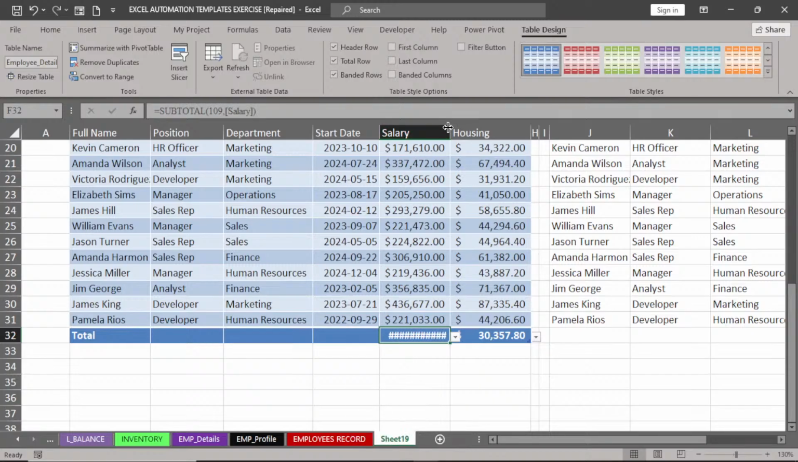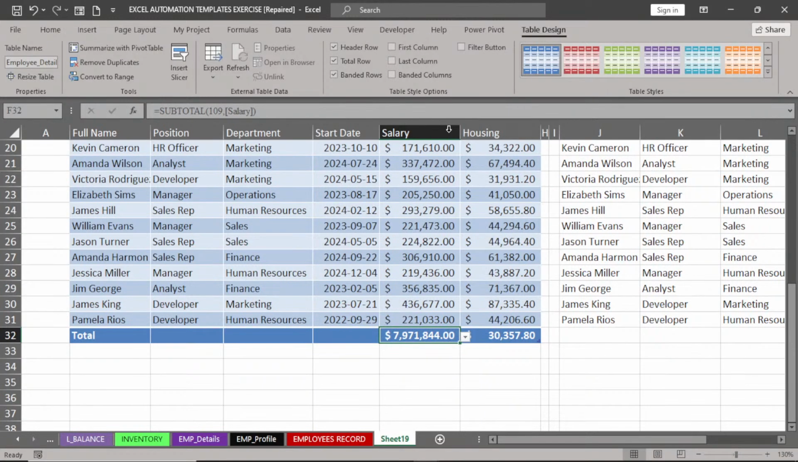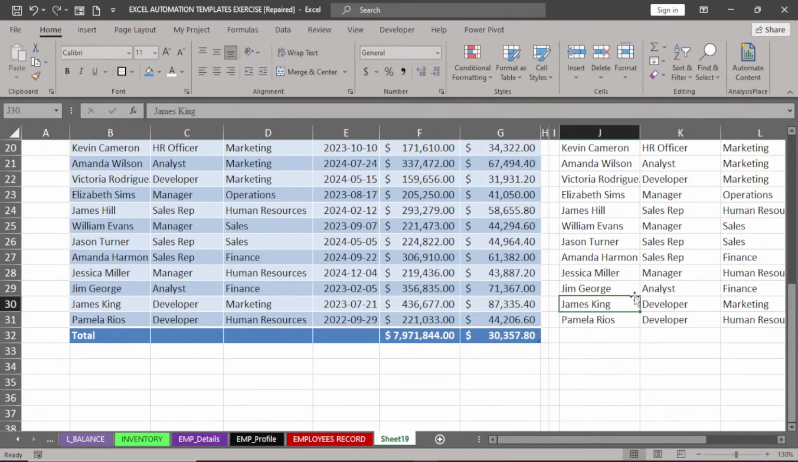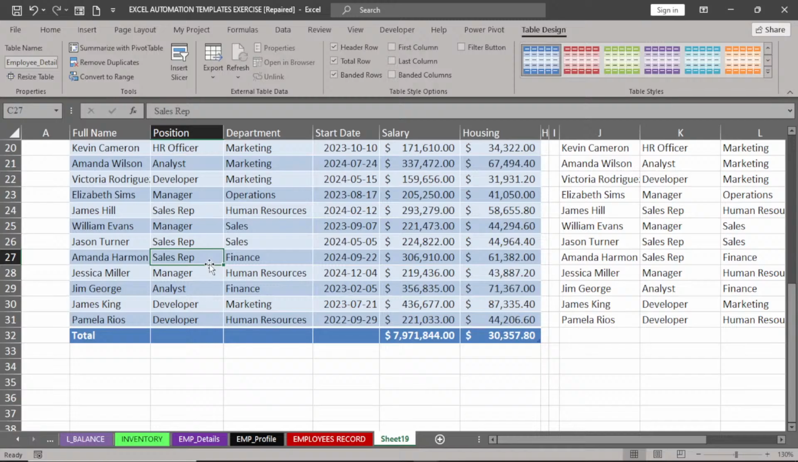Once you see this, just know that the cell is not long enough to contain it. So that is another privilege of a table, whereas in a range, the range doesn't have such stuff. So here we can activate our total row.